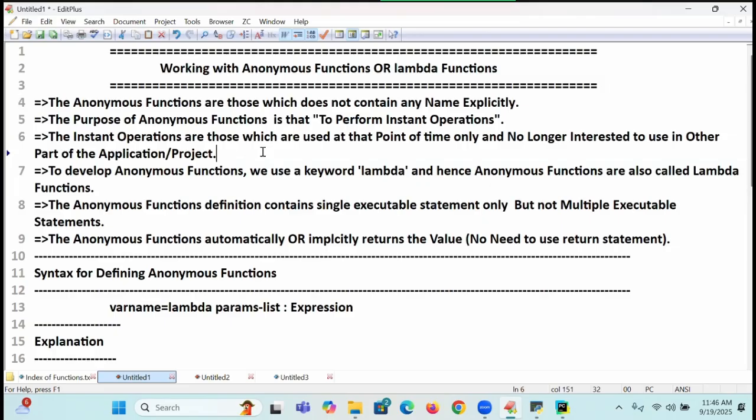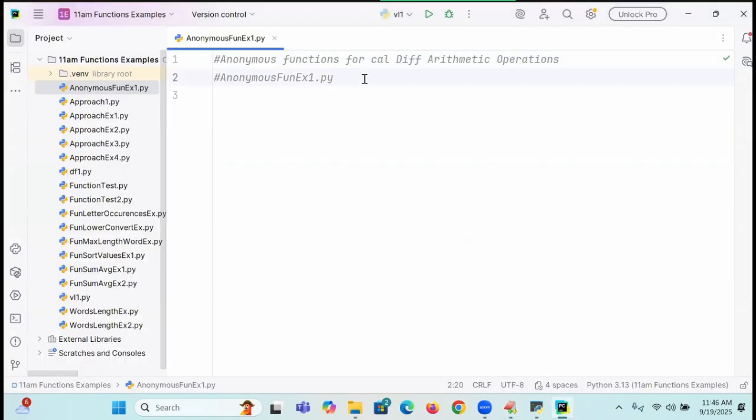Understand? Suppose, like the paper cup example I said, at that point of time only I use it. It is not useful tomorrow. I will never clean the paper cup and keep it in the bag. Will you do that? No. So we will use it at that point of time only, not in other parts. So, Sai Kumar, got it?